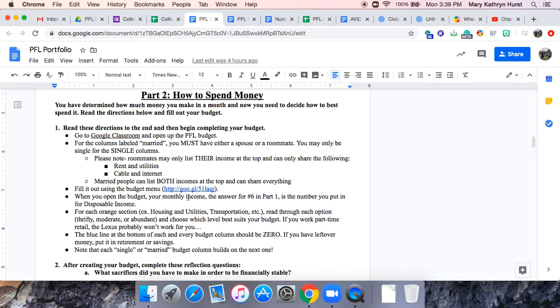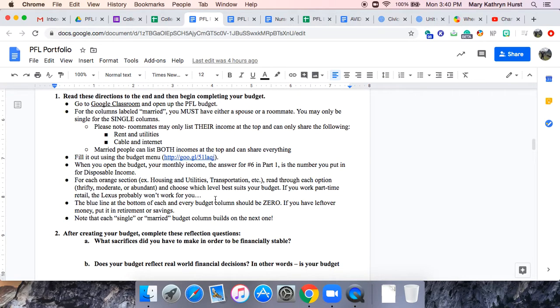When you open the budget, I'll say it again, your monthly income is the answer for number 6. That's what you put in for your disposable income. For each orange section, read through all of the options and choose which level best suits your budget, okay? Just saying, if you are a part-time retailer, the Lexus is probably not going to be in your comfort zone. You're probably not going to be able to afford the Lexus, just saying. All right, so the blue line at the bottom of every budget column should say 0.